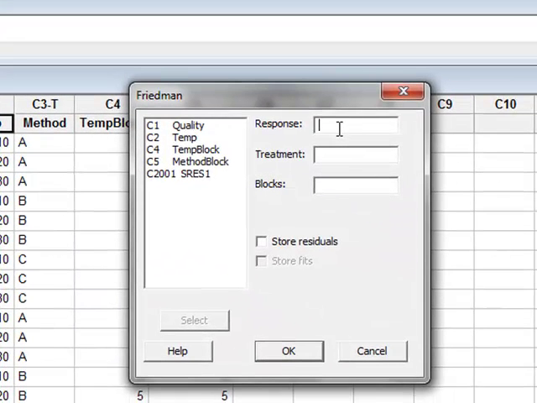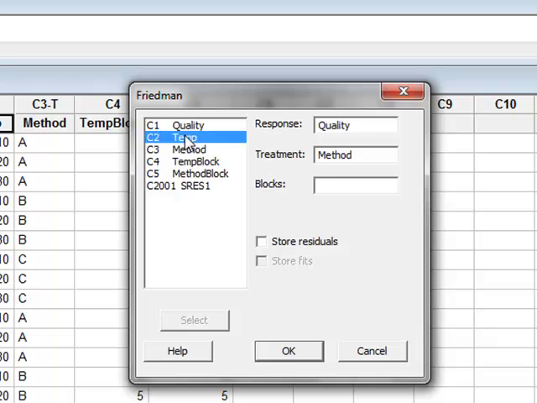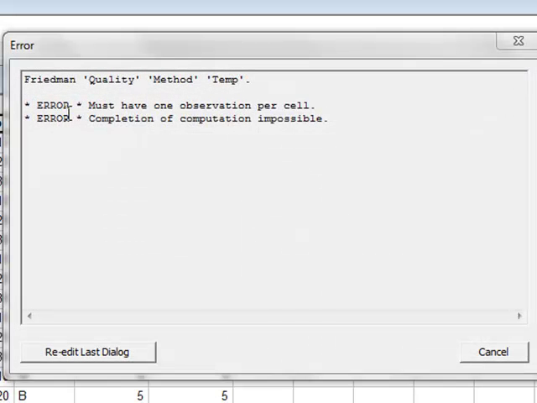And just entering the data directly, the response is quality. The treatment that we're testing is the method, and we're blocking the data by temperature. And if we run this analysis, we encounter a problem. We're told that in the analysis, they must have one observation per cell in the two-dimensional matrix. This means we cannot have replicate measurements in this analysis, so we will cancel this for the moment.